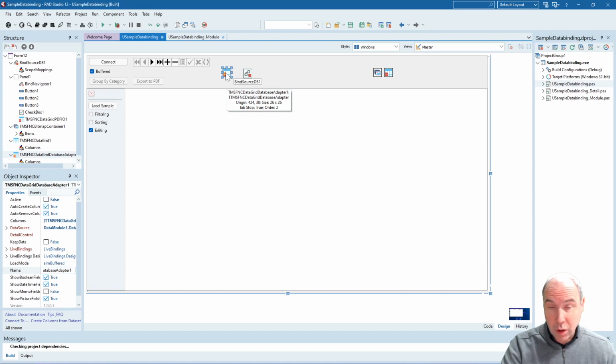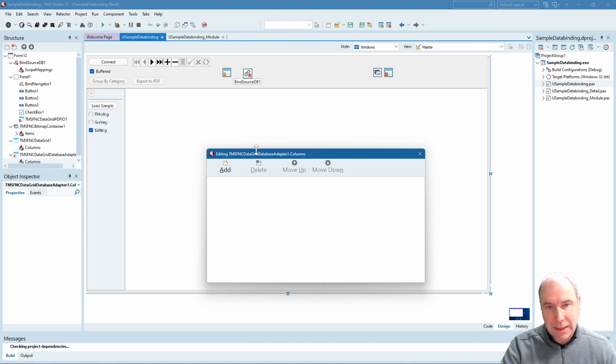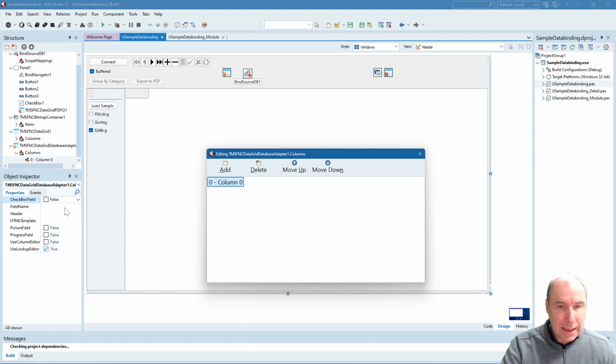But when you want to hook up to data sets in Delphi, then you will want to use the database adapter. The database adapter here is connected to the data source, which is our data source that is in the data module. And one important property here is the columns property. It's empty here, but here you can add the fields that you want to have in the grid that are in the data set. And you can see that you can select here the field names in your data set.